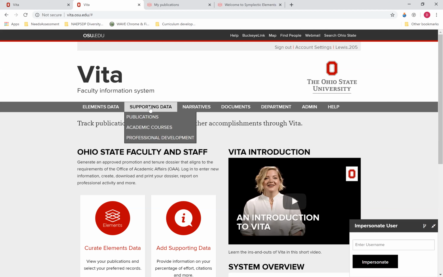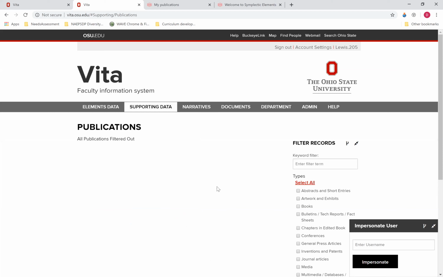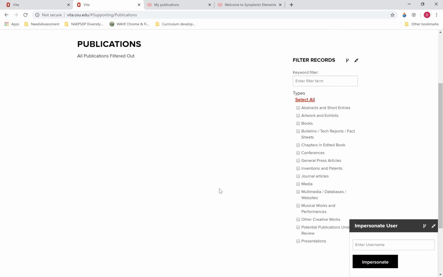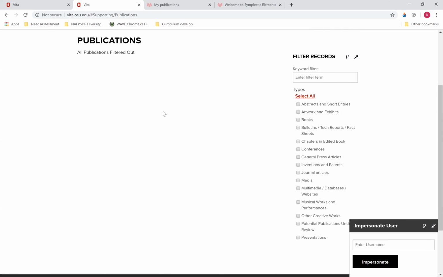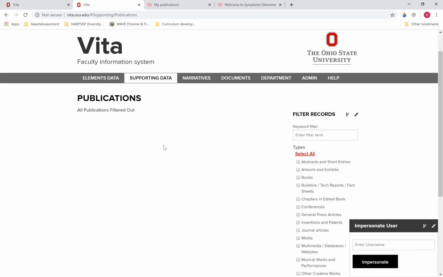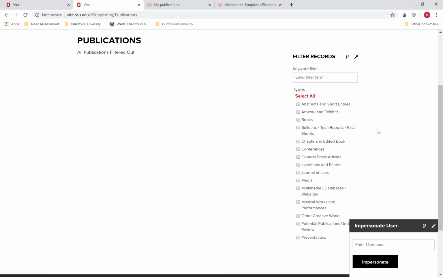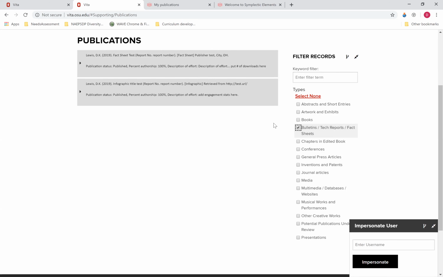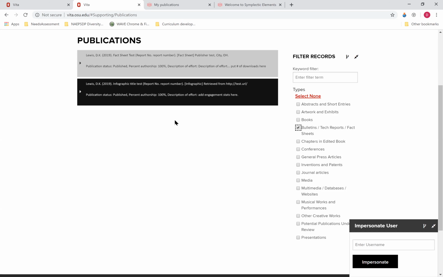Where you will be adding supporting data is to your publications. So for example, if you are a co-author on something, you would need to go in here and fill out additional information. When you first get to this page, it's going to be blank, but you can use these filters over here on the right-hand side. For example, if you know the specific title of whatever you're looking for, you can type it in here. If you know it's a bulletin, technical report or fact sheet, you can just click on there, and it will bring up everything that you've put into the system, okay?